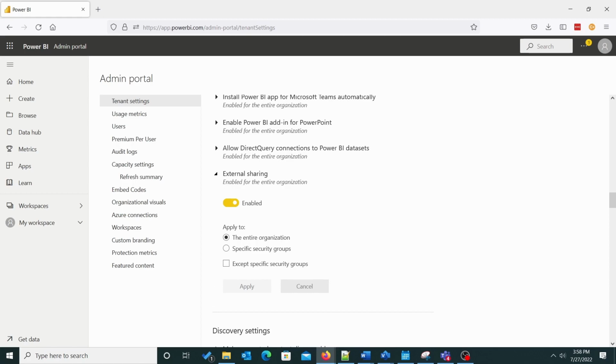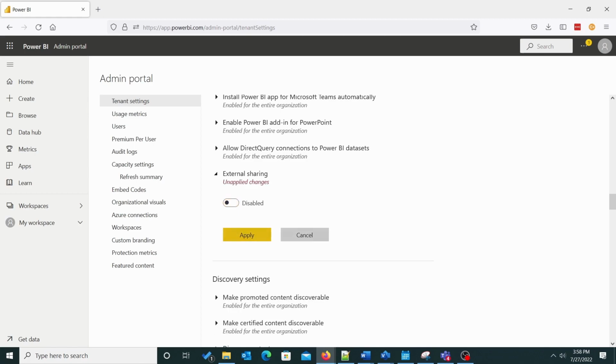External sharing, I would turn it off, but I was a bit surprised because I think if you're going to disable external guest users, I'm not quite sure what this setting actually does. But to me, it sounds like a security risk, so I would prefer to turn it off.